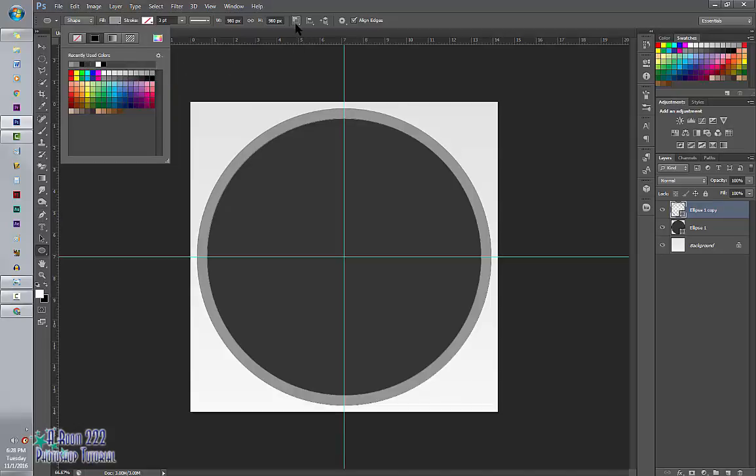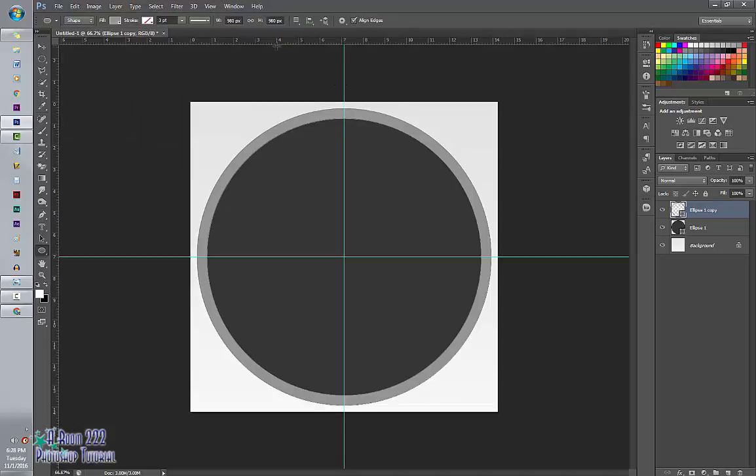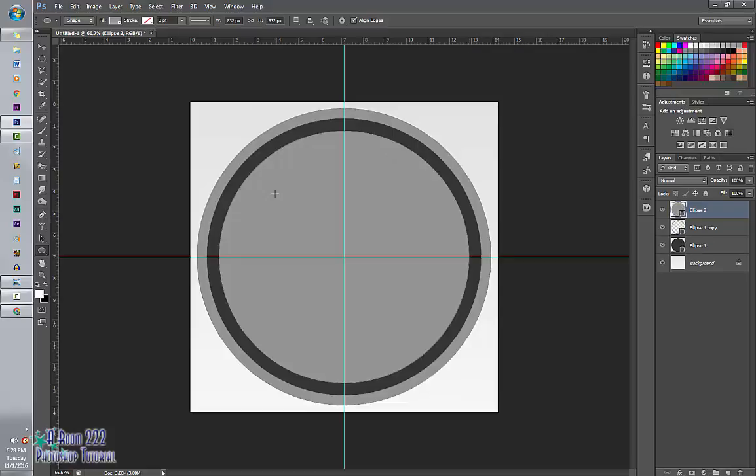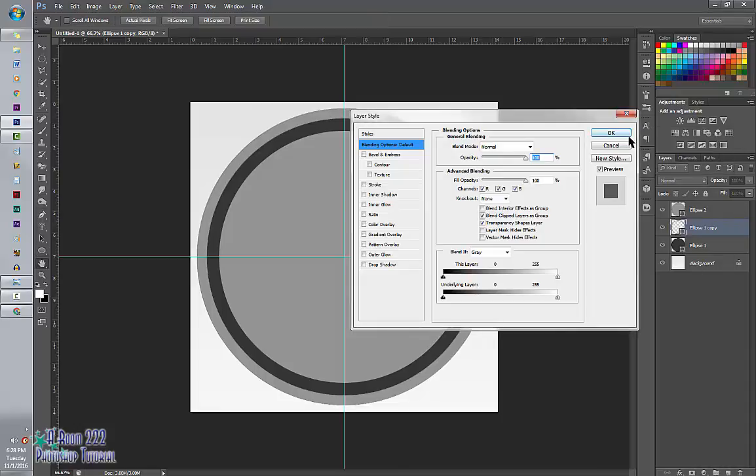Next, we're going to go back to New Layer, and we're going to make one more circle on the inside. And again, you're going to click and drag, and then do Alt-Shift, and bring it out so it's relatively close to the same diameter. Let go. We're going to select Ellipse 1 copy, and we're going to right-click on Blending Options. We're going to select the inner shadow, the gradient, and the drop shadow.